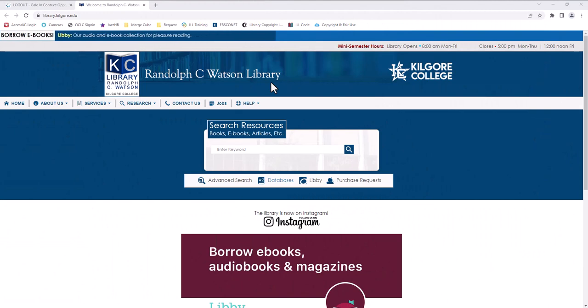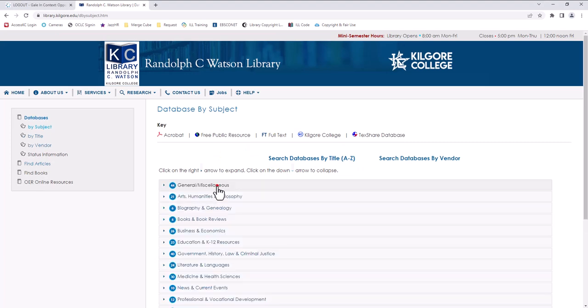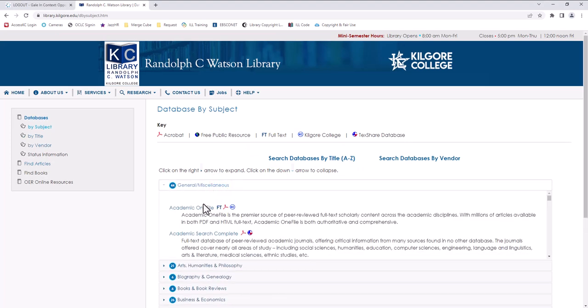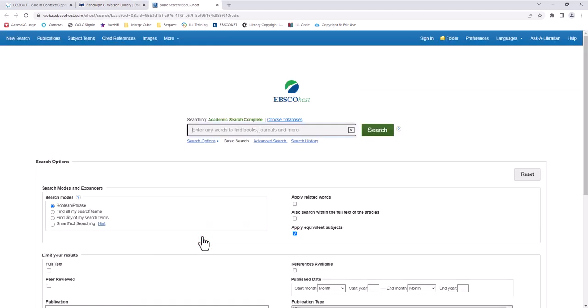Let's look at another database. Go to the library's homepage. Click on Databases again and find General Miscellaneous. Next, click on Academic Search Complete. Enter your search terms in the box. Now let's search vaccinations.